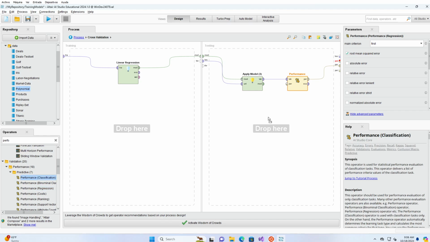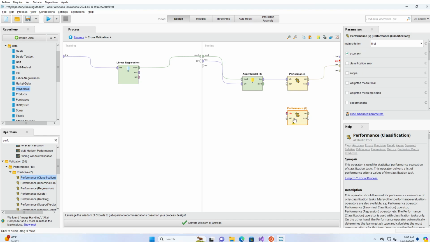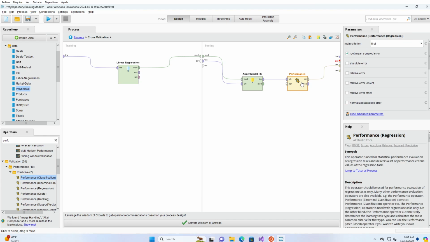I forgot to show them, but over here in the performance operator, you can also output classification error, kappa, that as we'll see later in the course is quite useful when the classes are imbalanced, and you have other metrics that you can also output. Here by default it uses the root mean square error, but you may also show the absolute error or the relative error or other options.